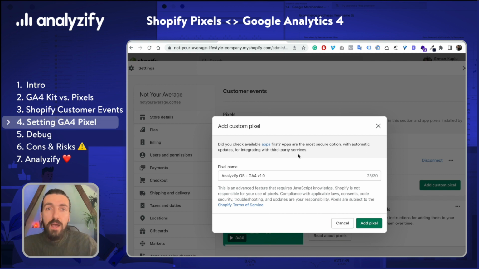At the moment, my humble recommendation is you use apps like Analyzify, hopefully Analyzify, as your primary data source and Pixels as your secondary data source. Then maybe cross-compare it because, again, this is a new feature and many things might not work as you expect. We will see the results together.